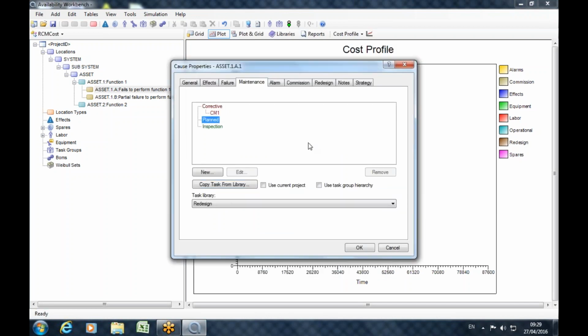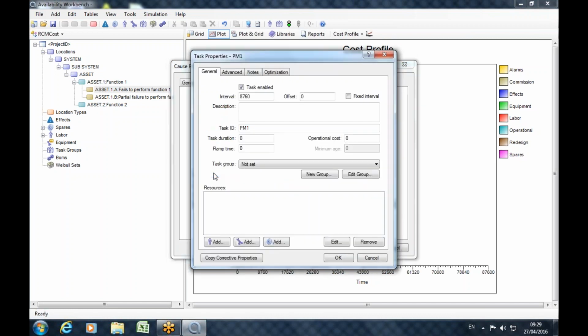Of course, I can also specify my maintenance plan. I can define planned maintenance, and I can define inspection tasks. Planned maintenance would be scheduled tasks that take place at regular intervals to improve the condition of the asset. So I can add a new planned maintenance task. I can say how frequently that task takes place.